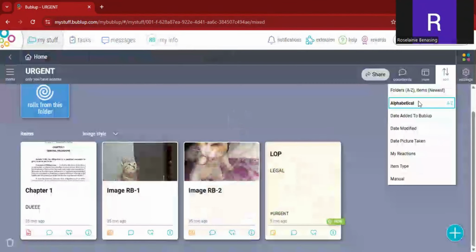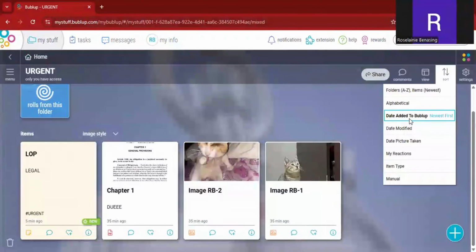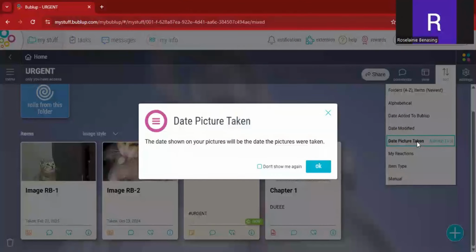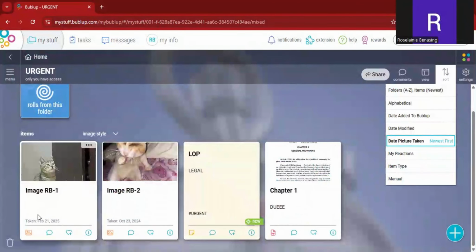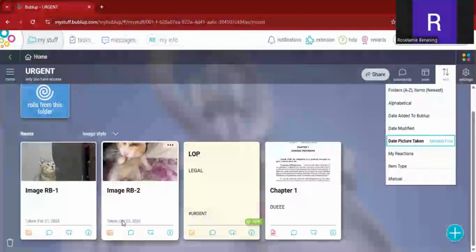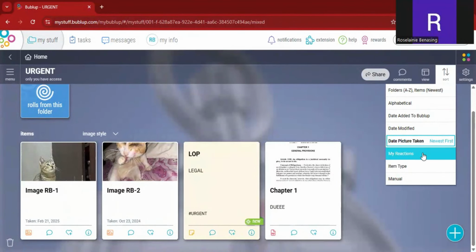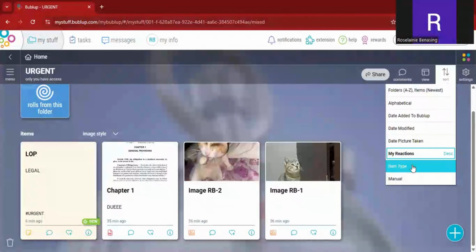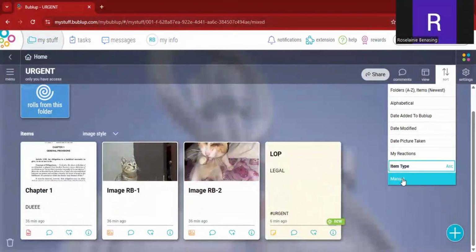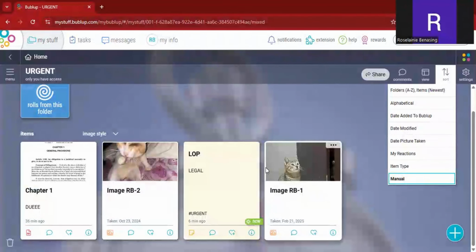And then we have here the alphabetical. It's gonna look at date added to Bublup. So you can sort by date picture taken as well. So in this one, this photo was taken February 21st. This is 23rd October. And these are the newest first or oldest first, and your reaction as well. You have item type, you have manual sorting, it depends on you.